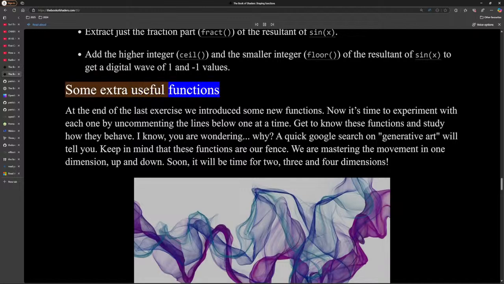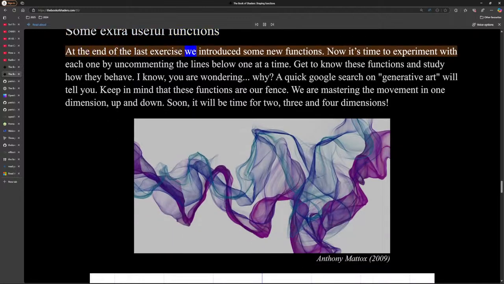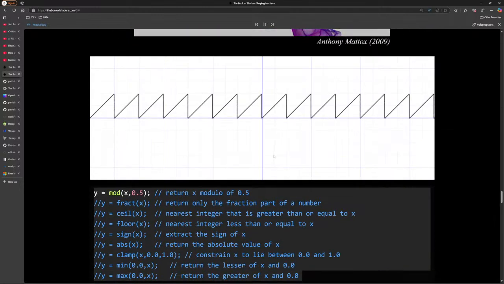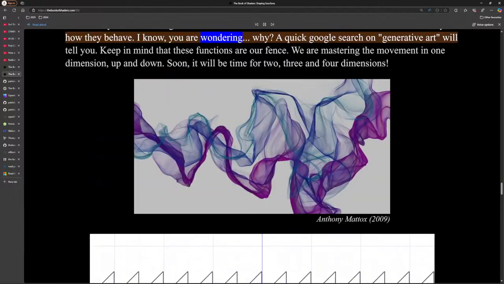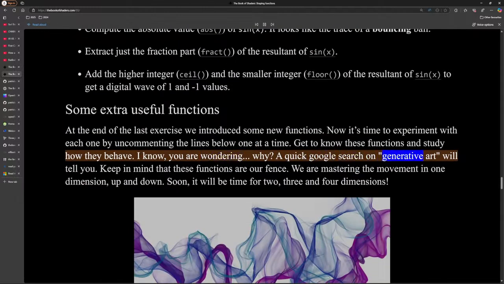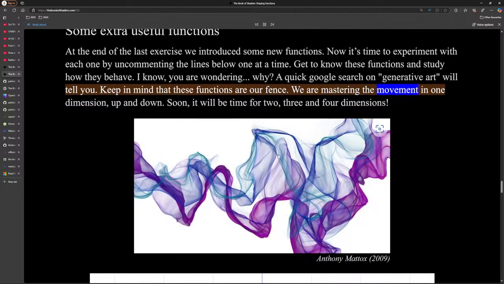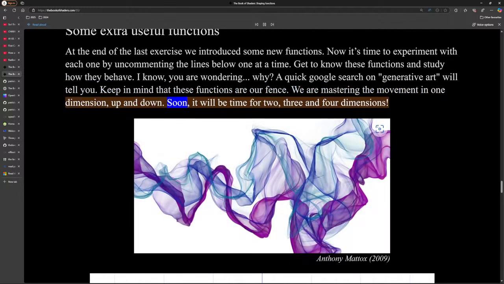Some extra useful functions. At the end of the last exercise we introduced some new functions. Now it's time to experiment with each one by uncommenting the lines below one at a time. Get to know these functions and study how they behave. I know, you are wondering, why? A quick Google search on generative art will tell you. Keep in mind that these functions are our fence. We are mastering the movement in 1 dimension, up and down. Soon, it will be time for 2, 3, and 4 dimensions.